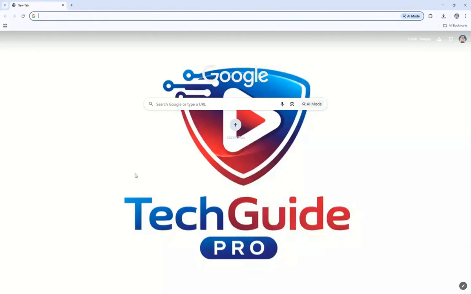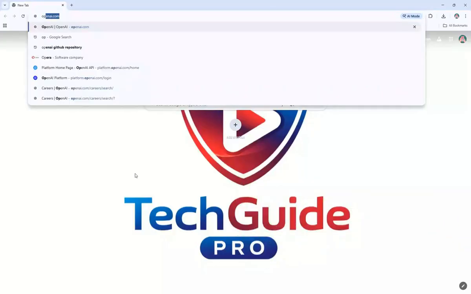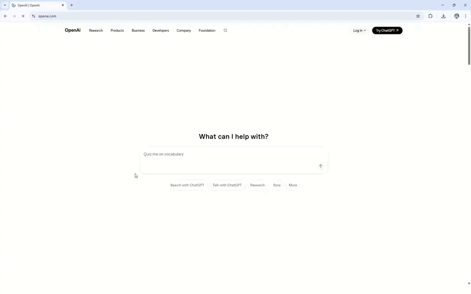First, open your Safari browser or any browser of your choice and go to the official OpenAI website. Once there, navigate to the ChatGPT section. You'll find an option to download or install ChatGPT for desktop. Click on that link. This will download the ChatGPT installer package to your MacBook.